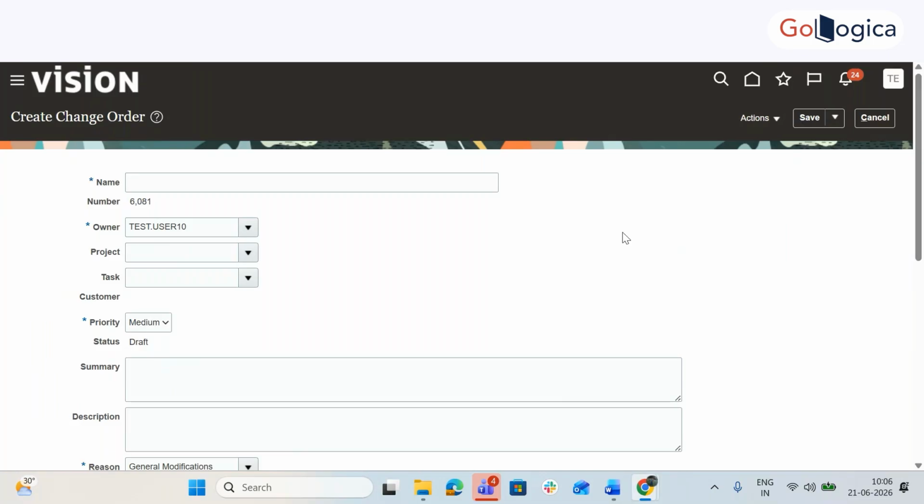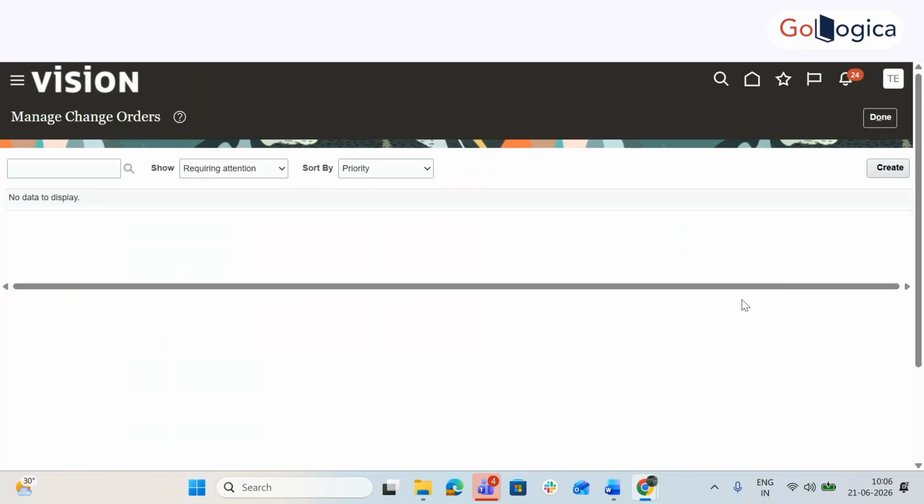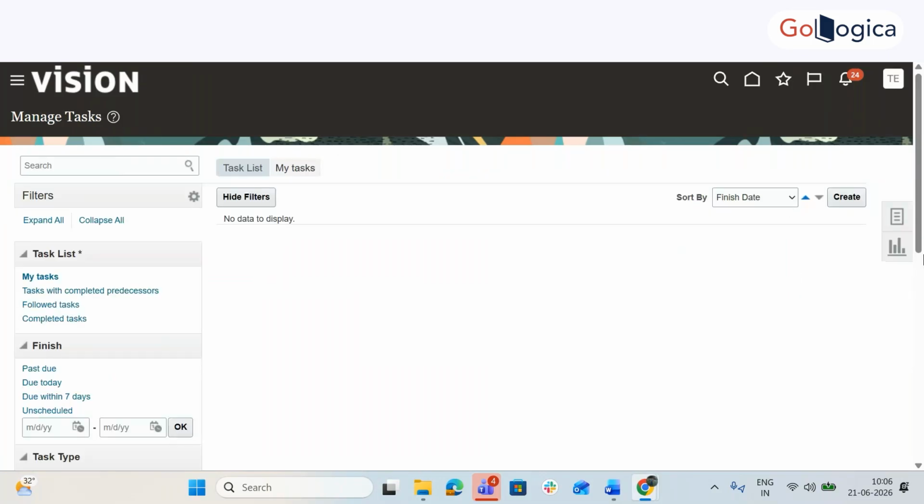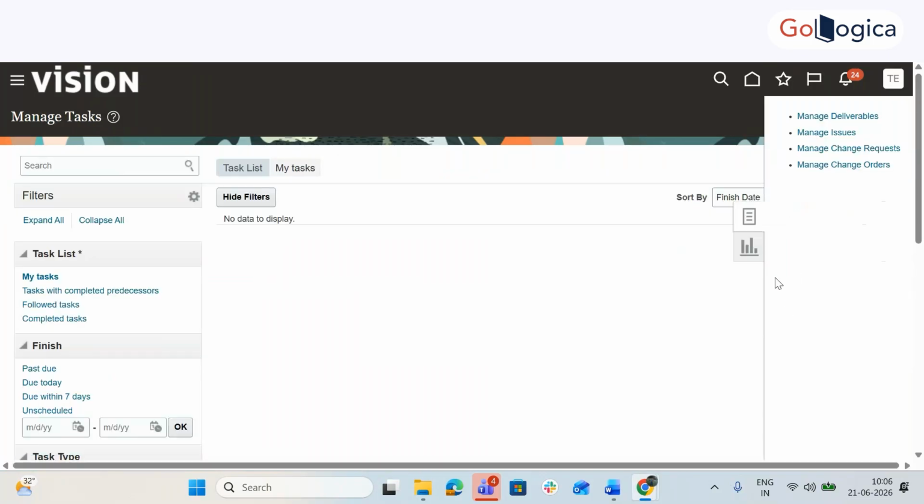So this change order does have an impact in the system. It changes your budget automatically. That is an integrated feature. It was launched recently, just about one year, one and a half years ago, I think.